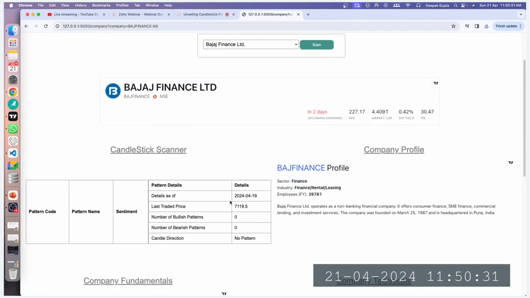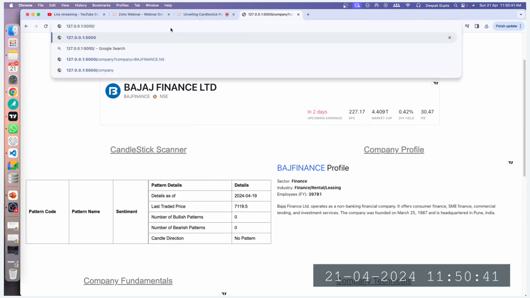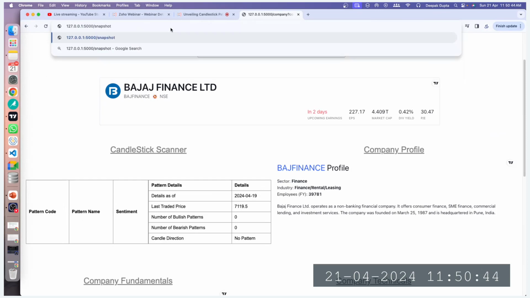But let's do one thing. Let's get the data till the latest date, right? So the data is of 19th. Let's get the data as of today, which is 21st of April. So I have created another URL, which is called a snapshot. What this URL is going to do for those 750 companies in the list, it will download the data for all of them and store it in the form of CSV files, right? So see what happens once I hit enter on the snapshot.